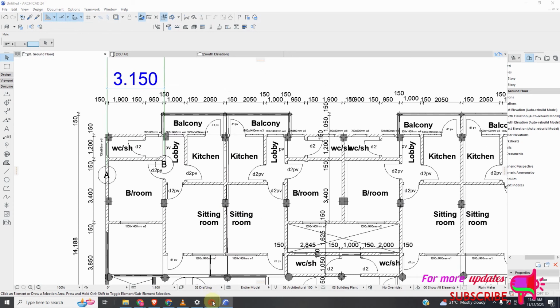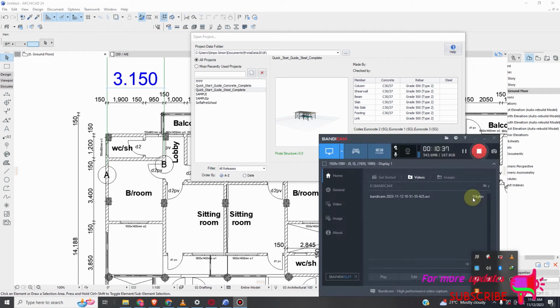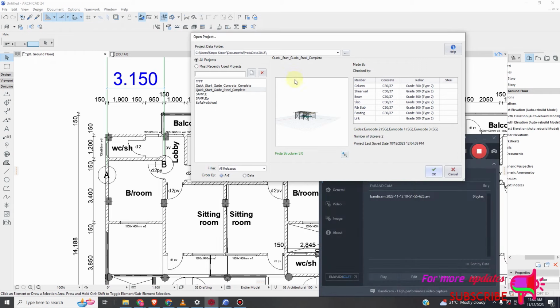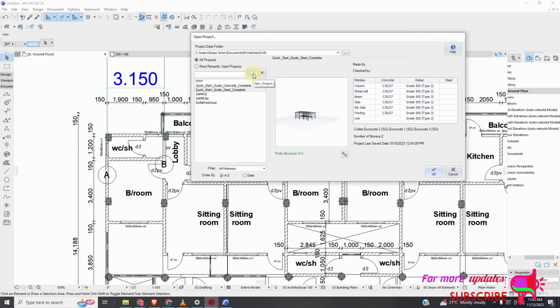So first of all, let me open my ProtaStructure. Let me open a new project. So just need to click. Remember, this one is ProtaStructure 2018. I'll open a new project.